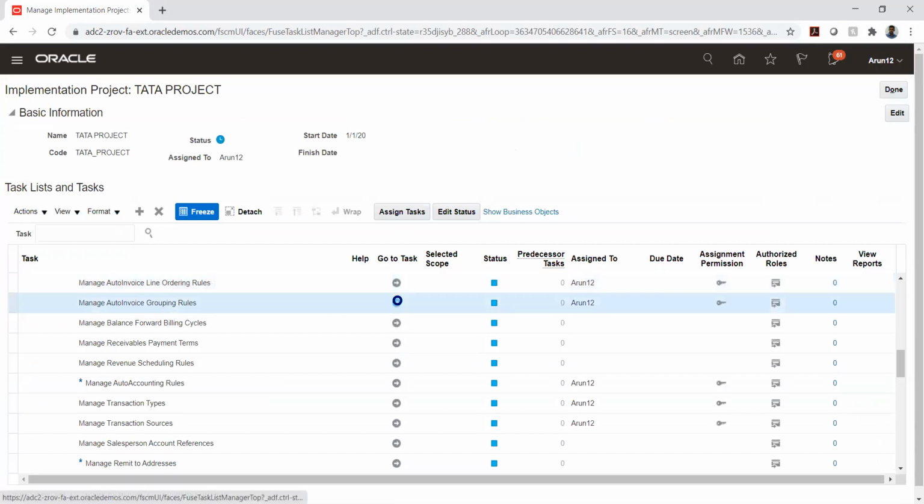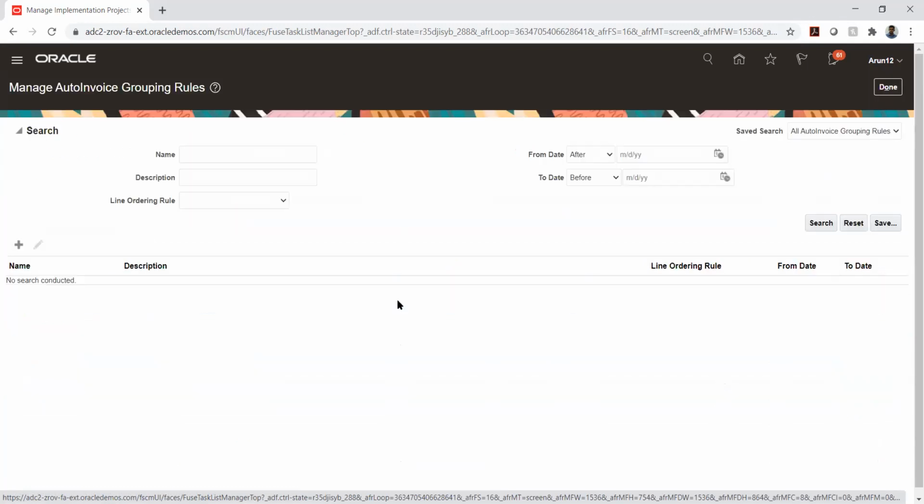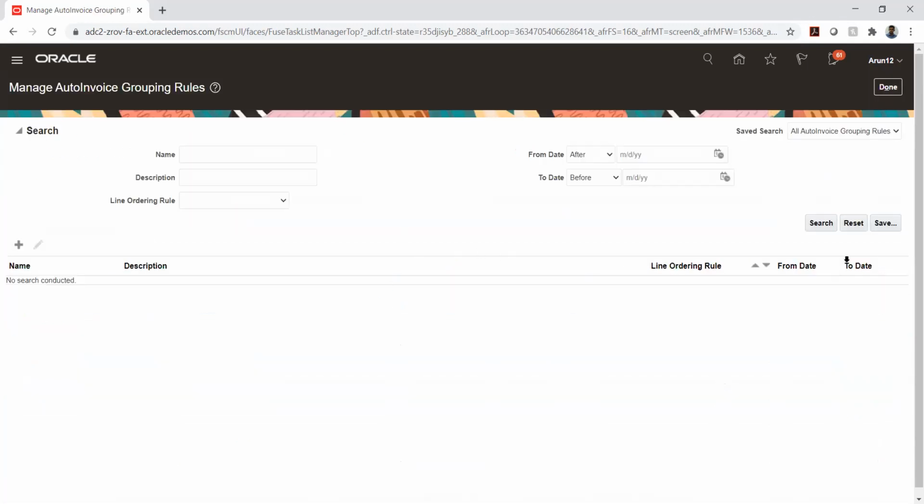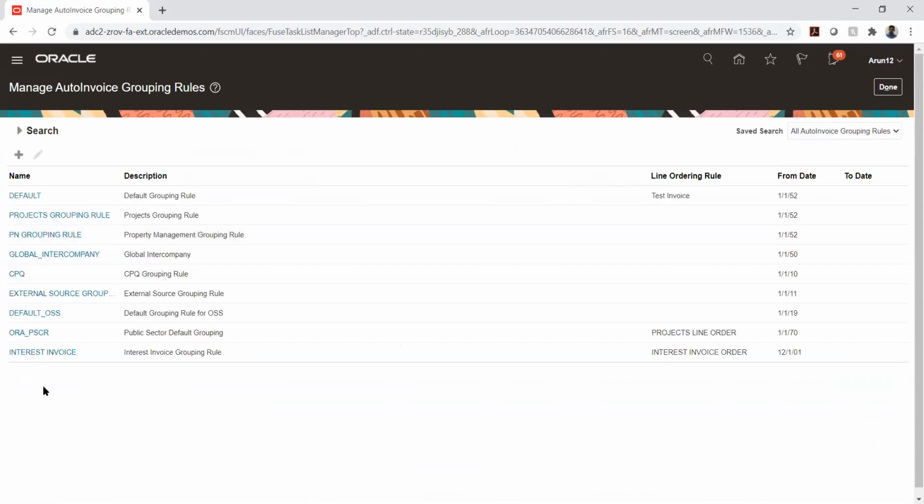Yeah, and then we have the grouping rule. Basically, here if you see, we will attach the line ordering rule to the grouping rule.